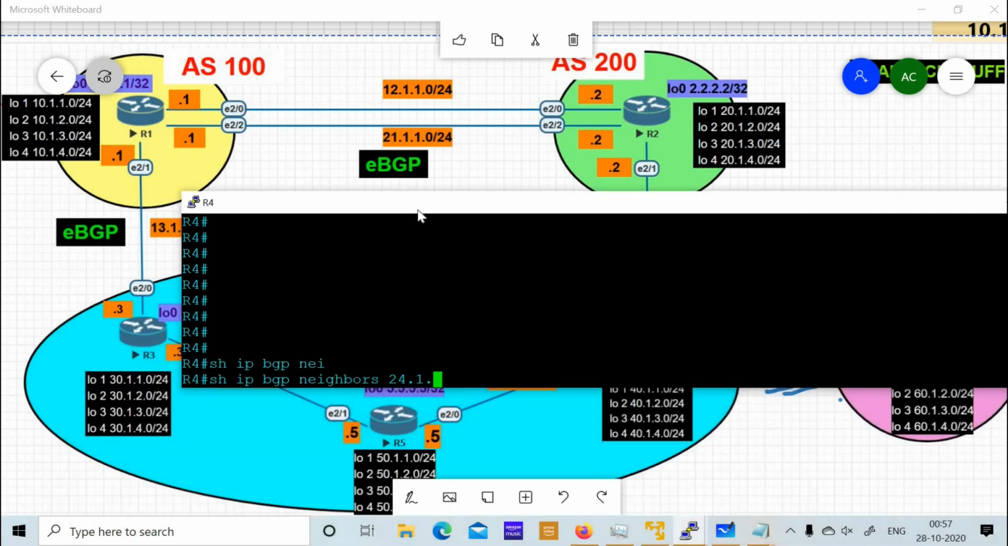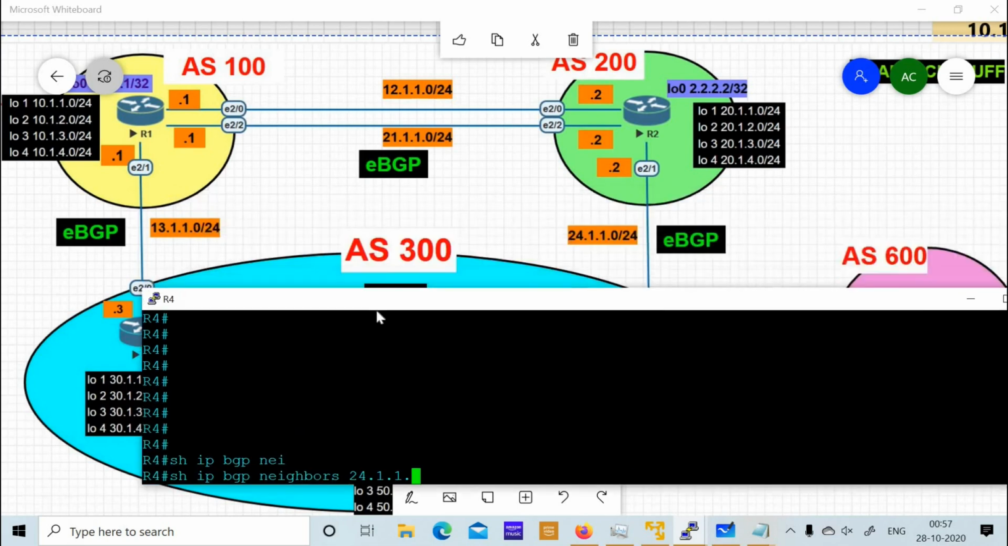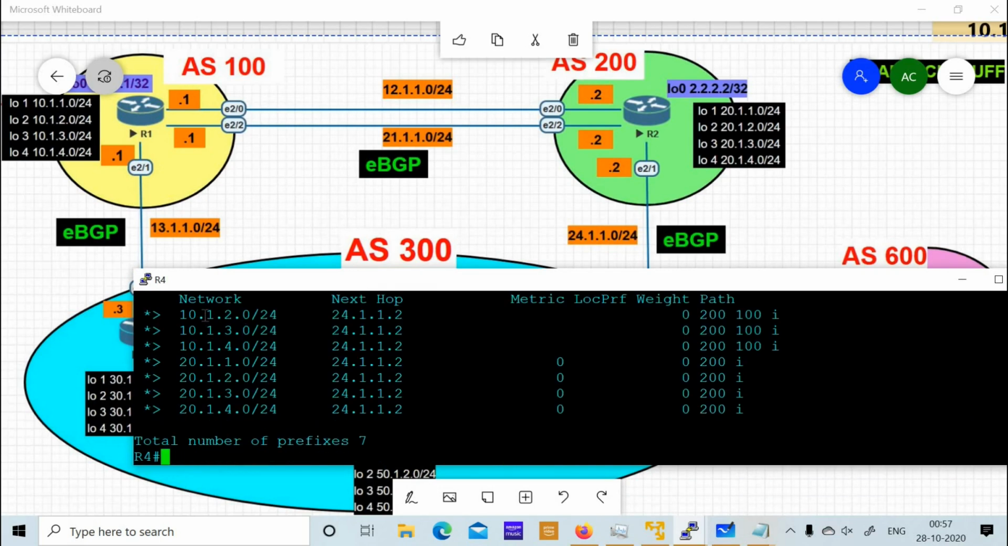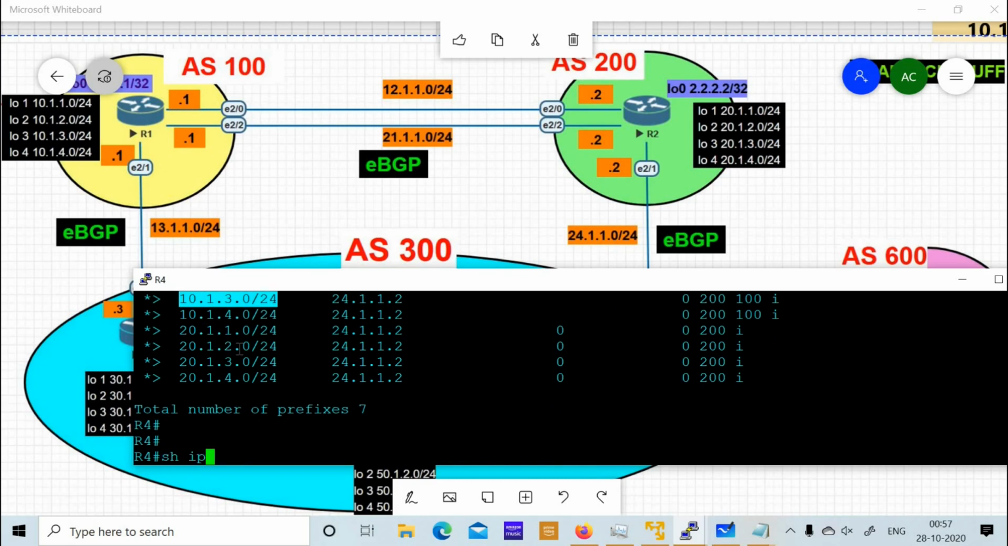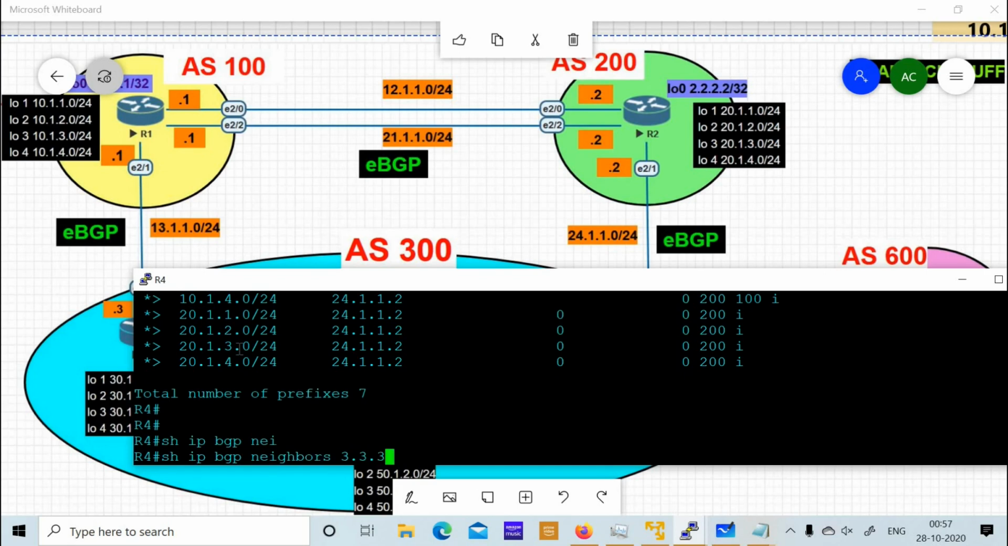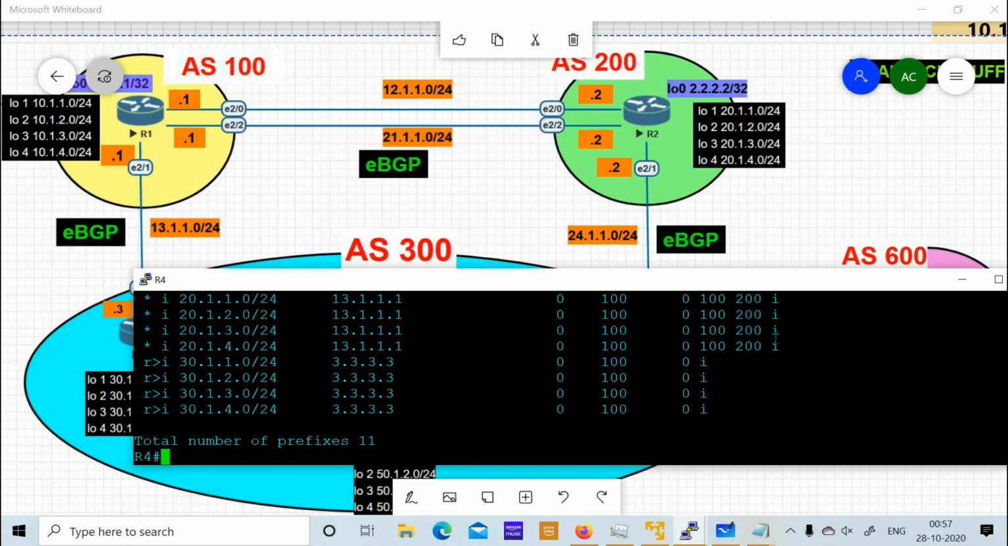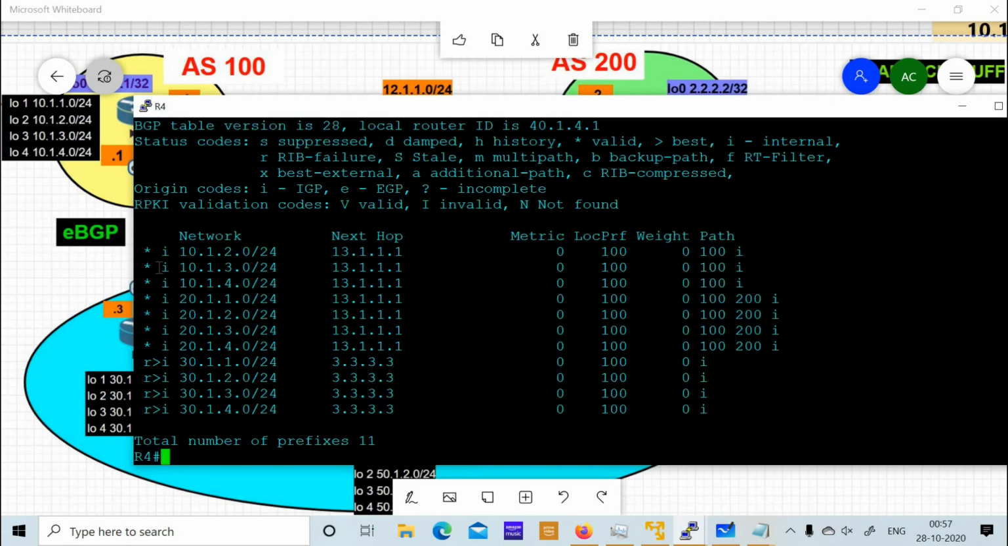So R2 is 24.1.1.2, received routes. Here also you can see we are not getting the route. I'm also not getting the route when I checked it with the neighbor R3 as well. 3.3.3.3 received routes. You're not getting the route here as well. Here you can see you're getting 10.1.2.0, but you're not getting 10.1.1.